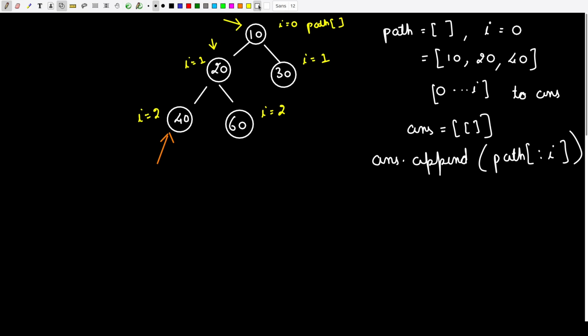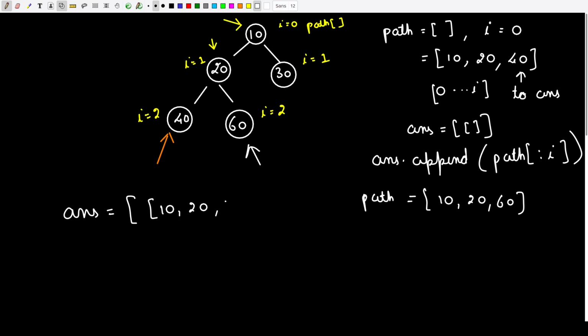Now moving forward, after iterating on 40, our pointer will come to 60. Here also I equals 2, so we are going to update our second entry, which is this, to 60. So let us do that. Now the path list will look something like this. Since this is also a leaf node, we need to append this data in the answer list. Initially our answer list contained 10, 20, and 40. Now after hitting the second leaf node, it will also contain 10, 20, and 60.